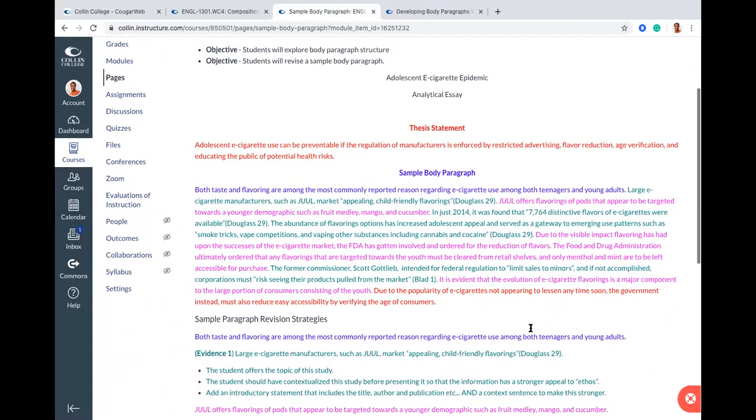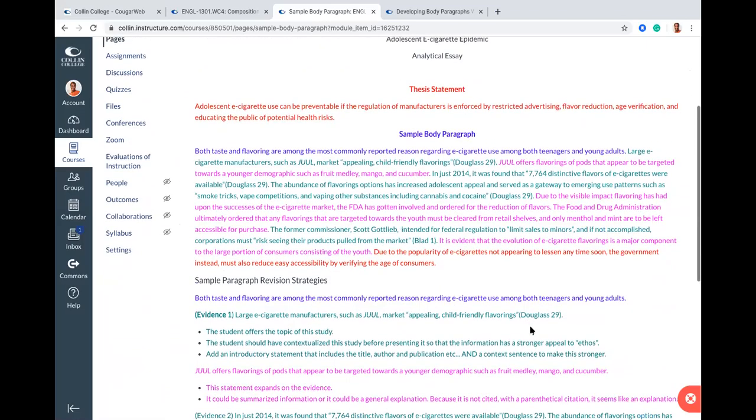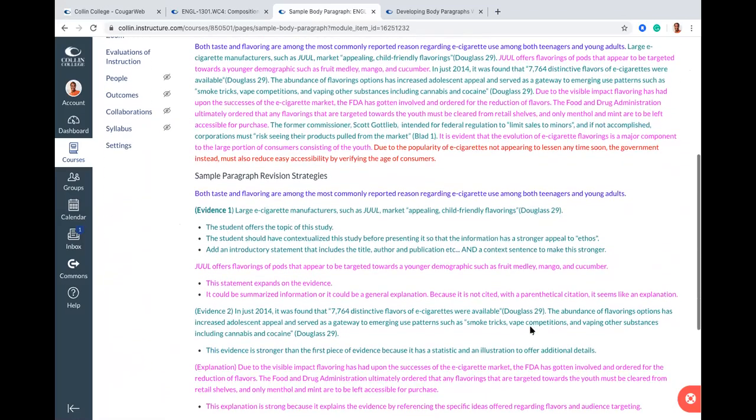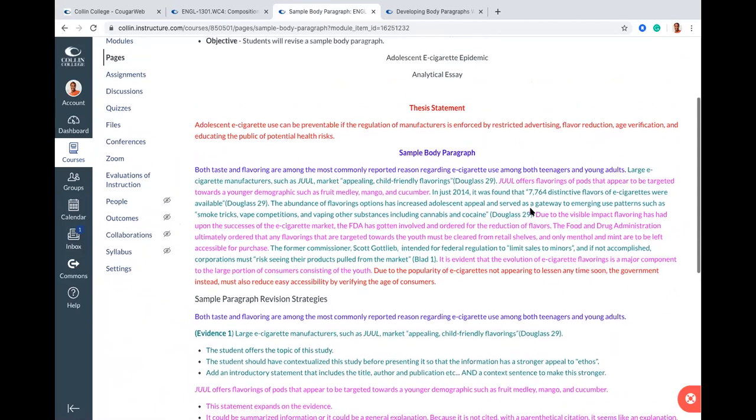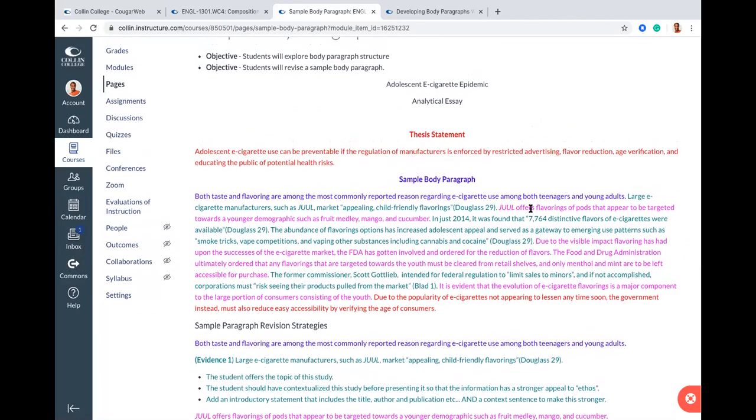Let's take a look at the sample. And then that's going to be where we close out today. All right. Does anyone have any questions before I go any deeper into the body paragraph? We're just about done for the day.